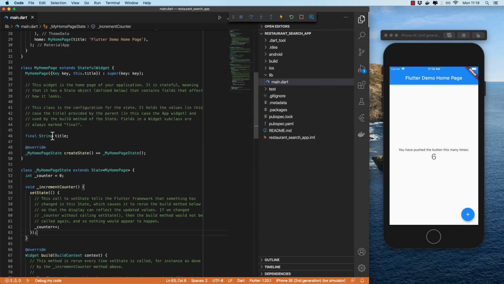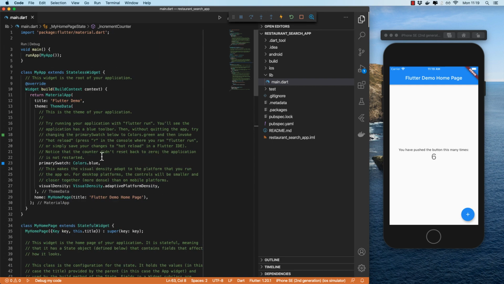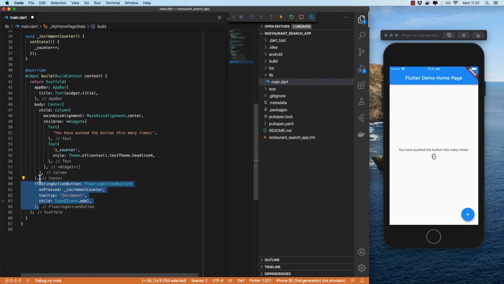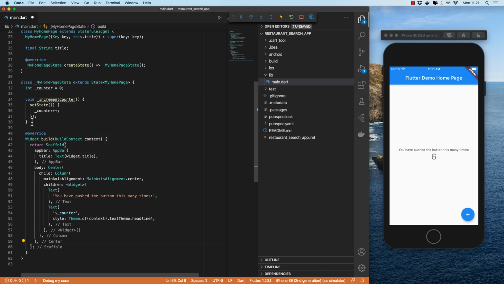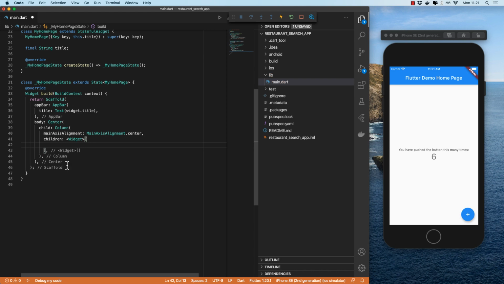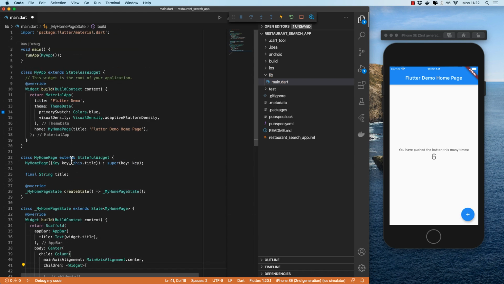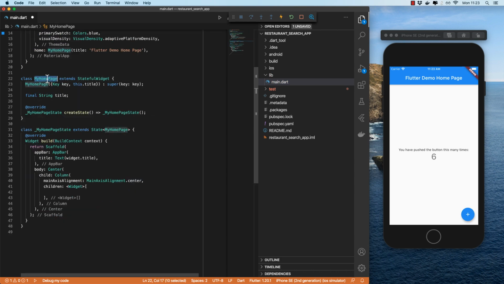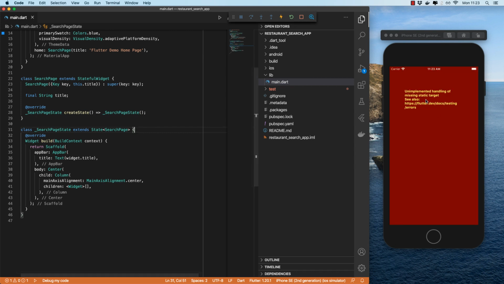I'm going to clean this up a bit by getting rid of all these comments. I'm going to get rid of the floating action button and all of that, this bit as well. Let's rename our app to restaurant search app, and I'll rename this widget to search page. Let's rename that as well. Not to worry about that, we'll restart the whole app in a bit.